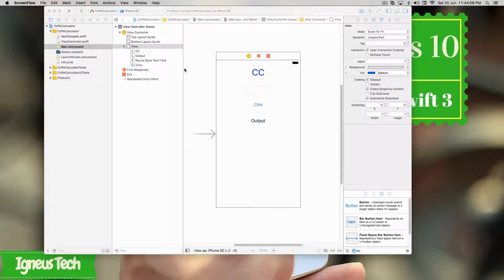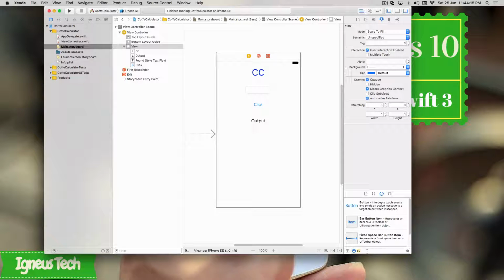Okay, so let's start from where we left in the last movie. Our front end is ready. It's not beautiful. Let's make it a little bit beautiful. Not more, but we can try a little.